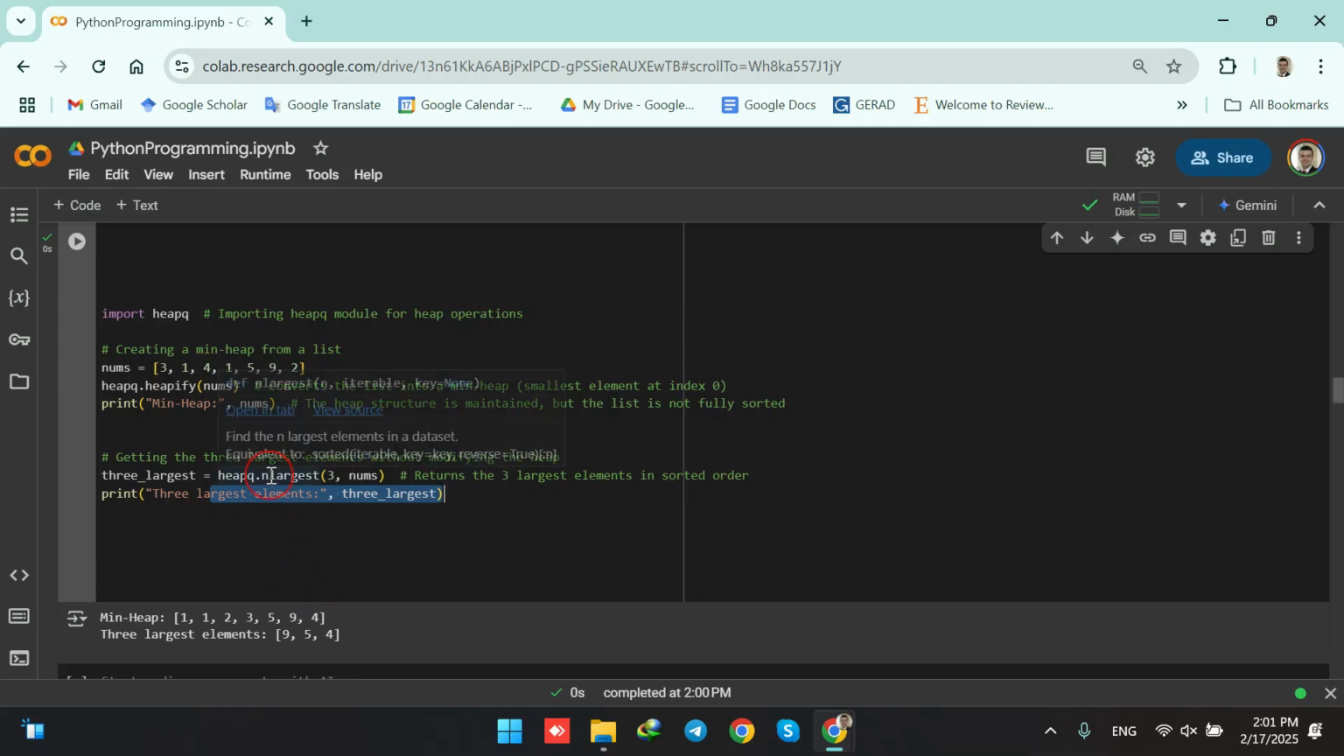So this nlargest function is going to give us the three largest elements of the nums heap and assign it to the three largest heap, then print it for us in the output. We see that the three largest elements are being printed, and they are 9, 5, and 4. So this is how we can get, for example, the three largest elements, or the 5 largest elements.